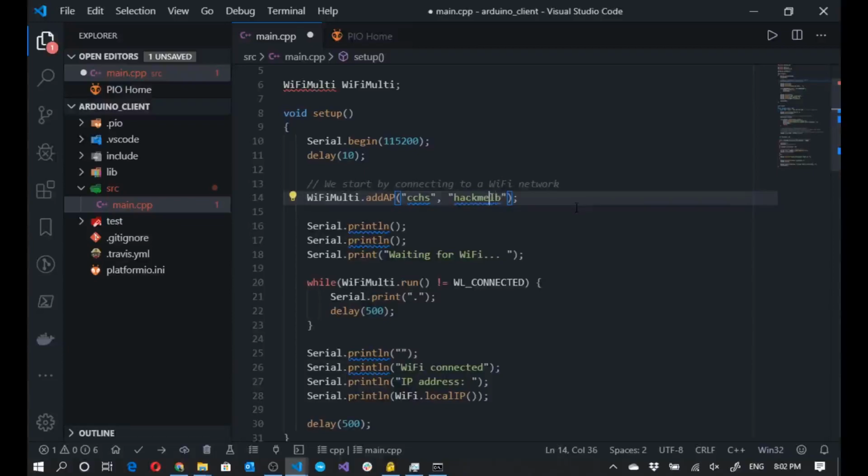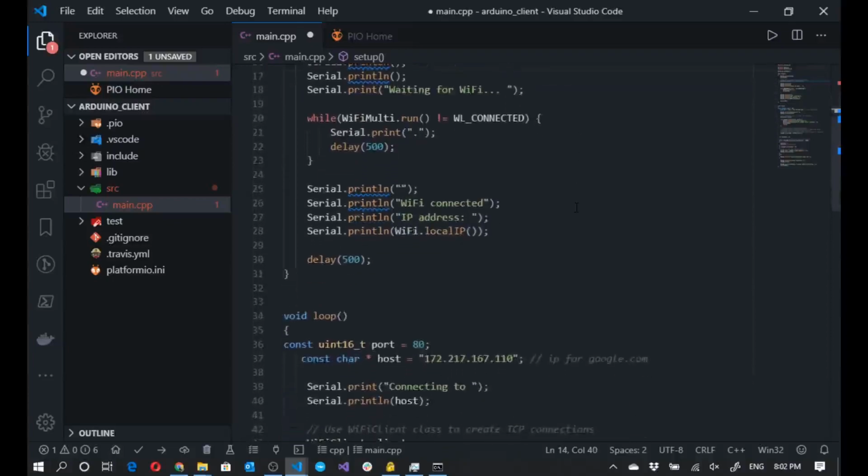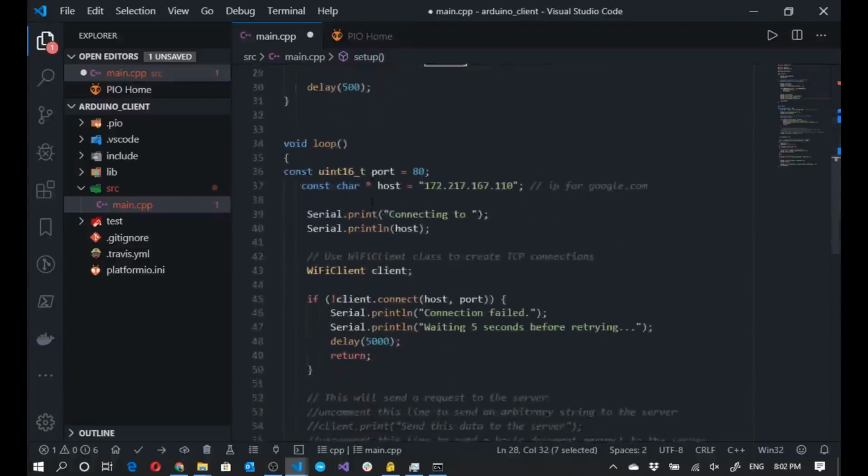HECMELB. Is that right? Yeah. Okay. So it's printing a whole bunch of lines. It's basically getting some stuff, Wi-Fi, and then essentially it tries to connect, gets a local IP, and then it goes ahead and does a loop.